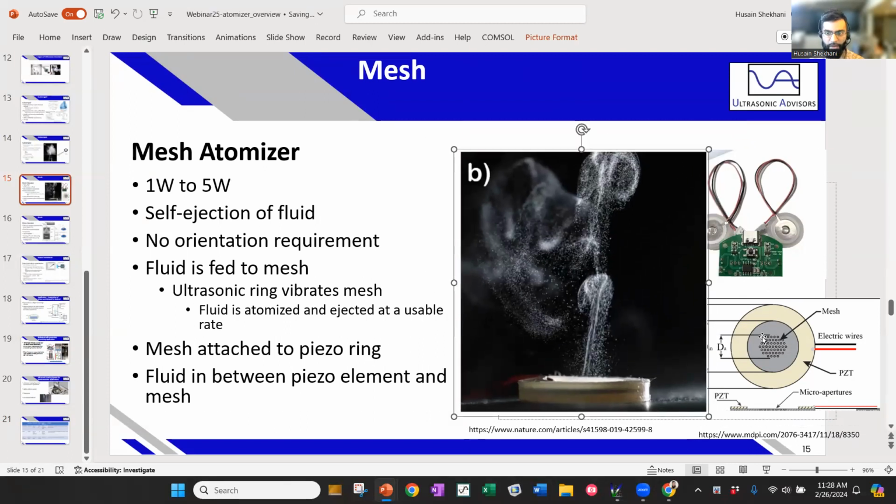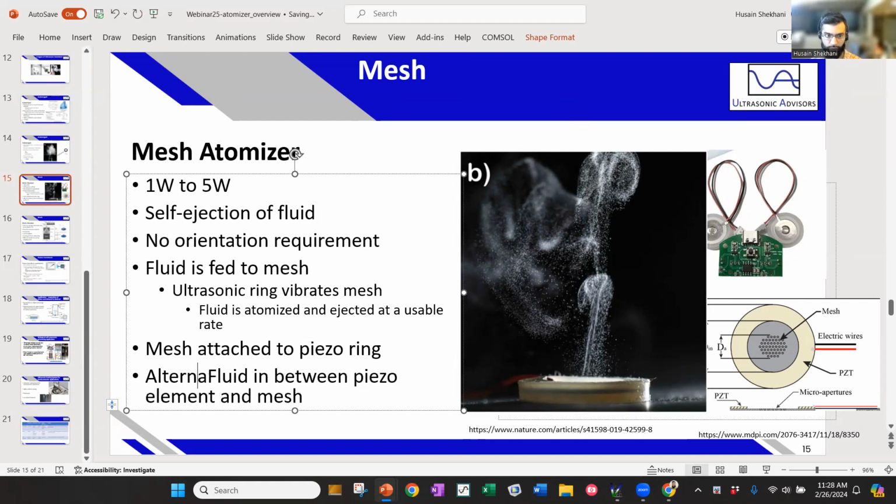So a mesh is attached to a piezo ring, and the fluid is in between the... There's an alternate method of applying this. Instead of having the fluid behind the mesh, with the mesh and the piezo attached, they are separate pieces, and the fluid is actually in between. So you have the mesh, you have your piezo, and the fluid's in between.